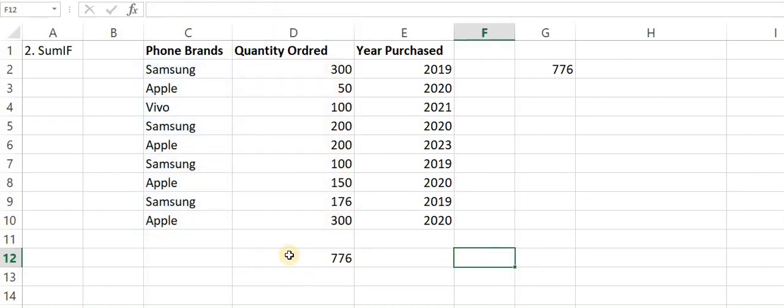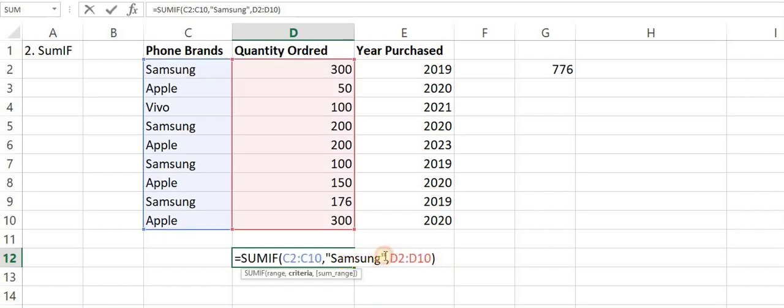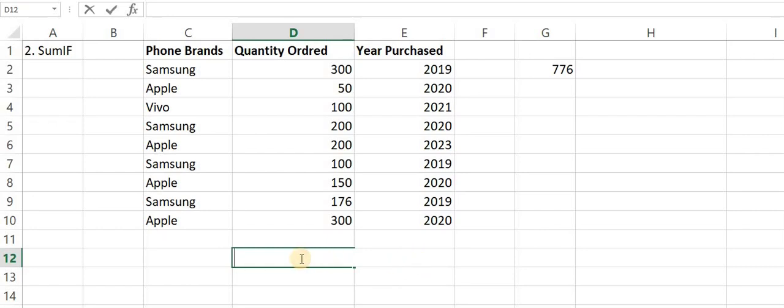what if I want to type in another phone brand, maybe Apple? I want to find the sum of quantity ordered in Apple. How do we go about it? There's a method I want to show you all. It's still the same process that we're going to use, but this one is nicer and it makes more sense. So let's go about it.